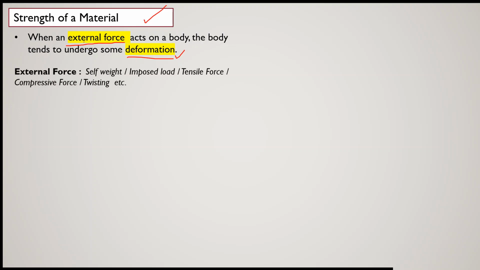Now, when an external force acts on a body, the body tends to undergo some deformation. Maybe initially a beam is a straight horizontal member. When it is subjected to forces, it may try to bend. So that bending will come under deformation. Maybe if there is a column and it is under compression, it is possible that the column can have deformation, the column can buckle.